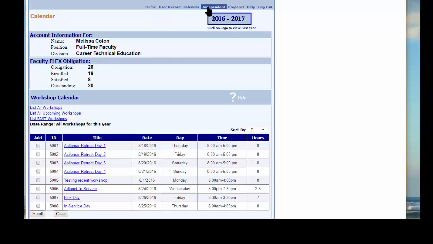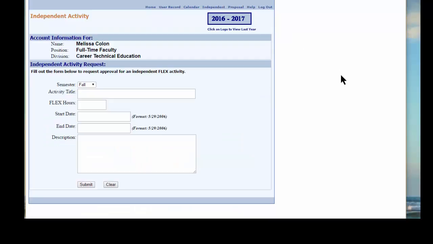Now for the independent area, notice this form appears, and this provides information so that you can actually provide an independent activity proposal. So you fill it out, you're going to have a request, and then you're going to submit it, and a copy of the request is going to go to your dean to approve. You can also print it out as well for your records.